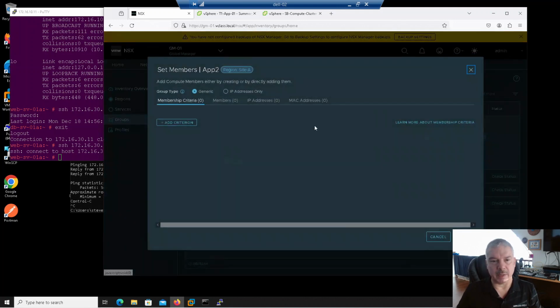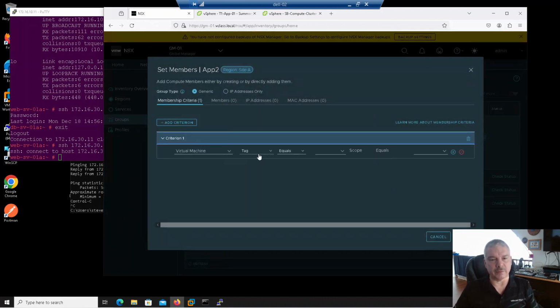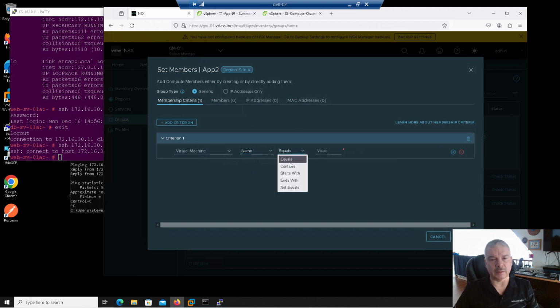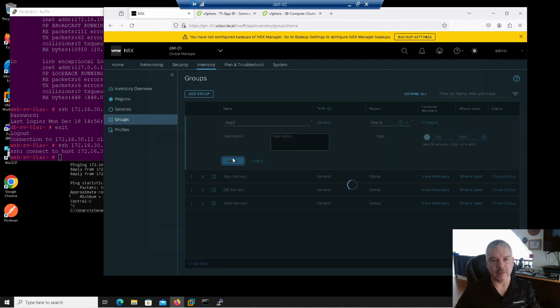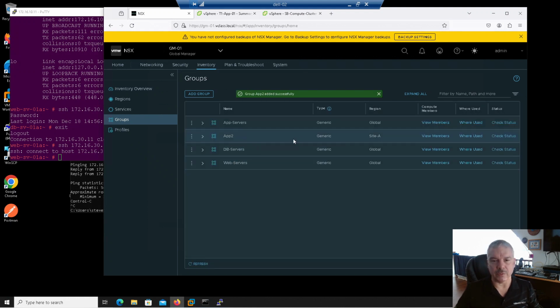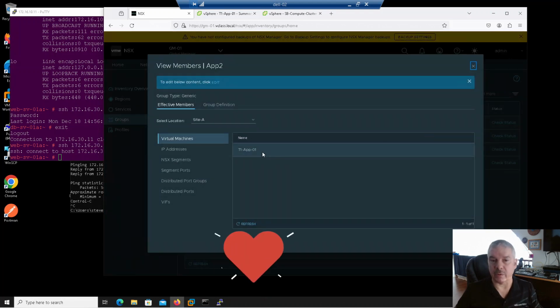I'll set that, and I'll say set members. Let me add the criteria, virtual machine name contains app. I'll apply it. I'll save it. So there's my app 2. Notice again, under region, it's site A only. If I view members, I should just, there we go. There's app, right?